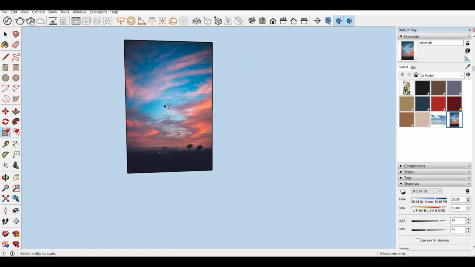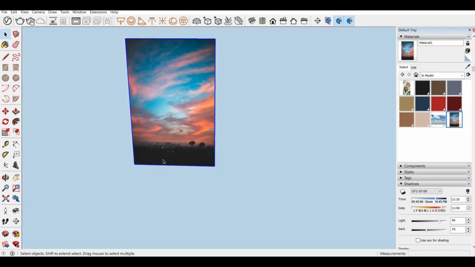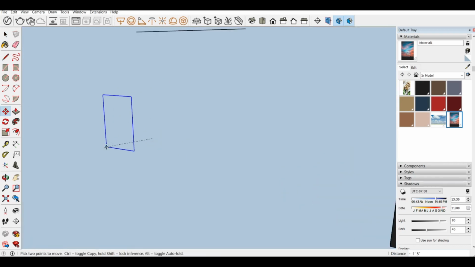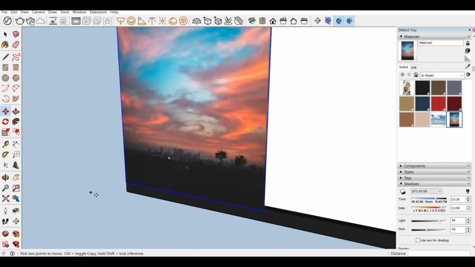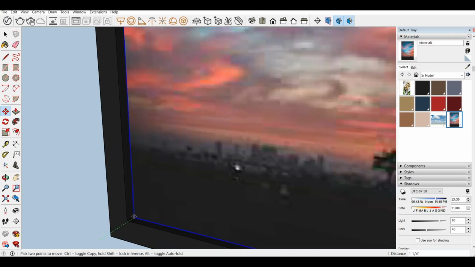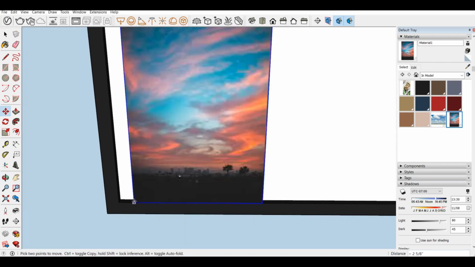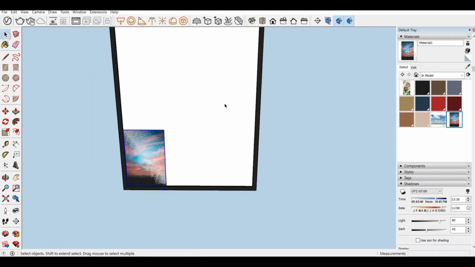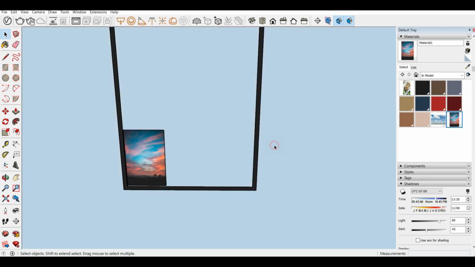So first of all, we will be double clicking over it and making it a group. Once the group is made, you just take the image from any of the corners and place it up right there. You can see the image is being placed. Now we will be removing this rectangle from here.